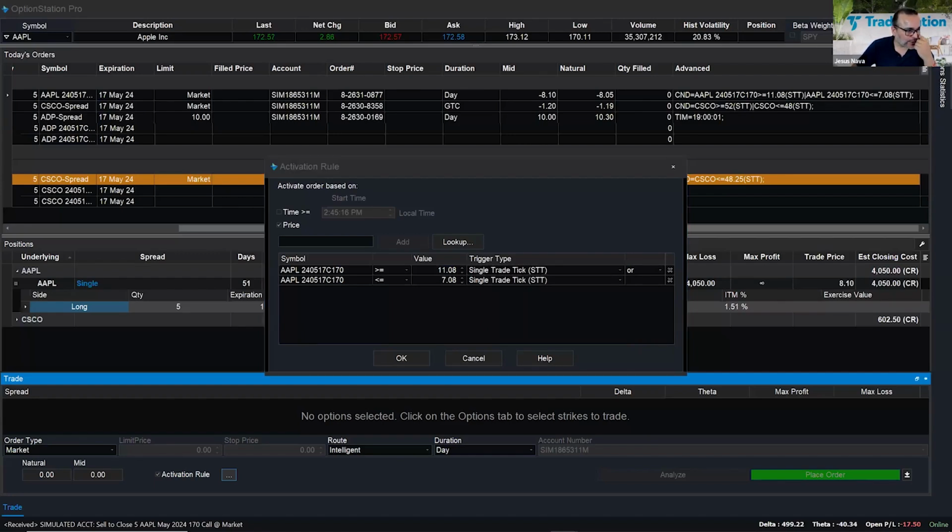Is that conditional order only linked to the one position you selected? What if I have multiple spreads open for the same stock, multiple positions? Yeah, when you set up an activation rule, you're literally right-clicking on a position and closing that position with those activations. So if you wanted to set those activations for other spreads or other positions that you have on that underlying, you would have to set those up manually.